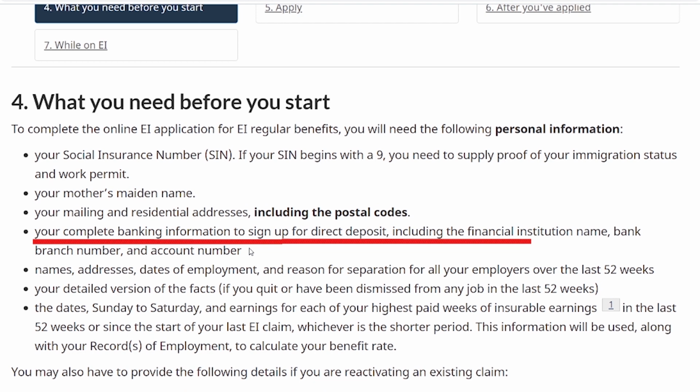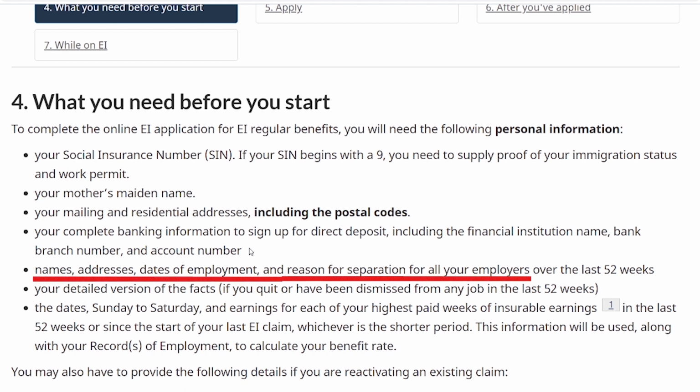The next thing is names, addresses, dates of employment, and reason for separation for all your employers over the last 52 weeks. So within the last 1 year, say you were working with more than one employer, you have to provide all the details about all the employers.